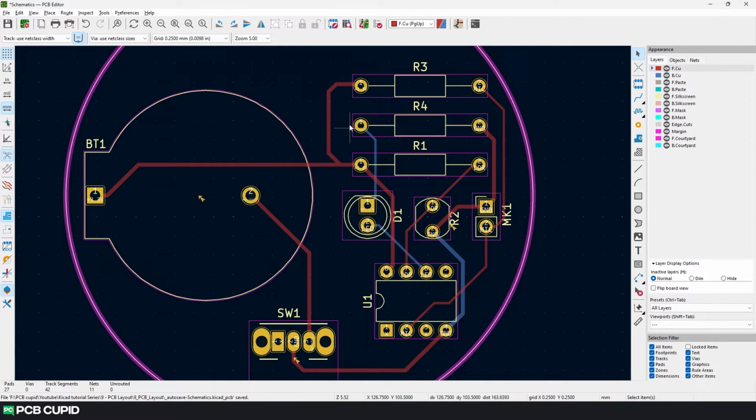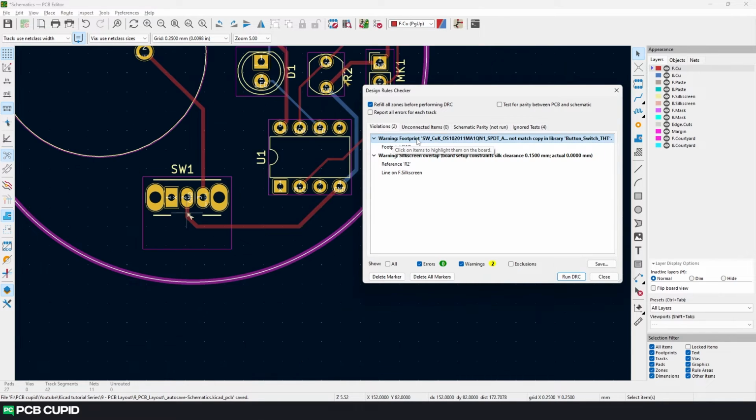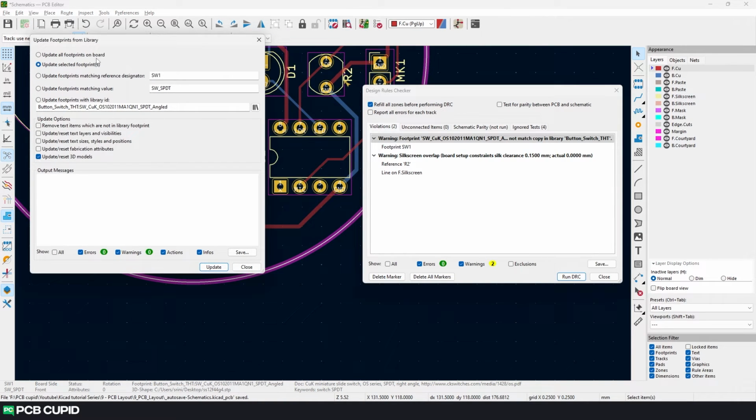And now if I close this and run the DRC again, you can see the number of warnings has decreased to 2. Now the next warning is very similar to the first one. So I'll just click on that, then select the footprint, right click and click on Update Footprint. And here I'm making sure Update Selected Footprint is selected and then hit on Update.